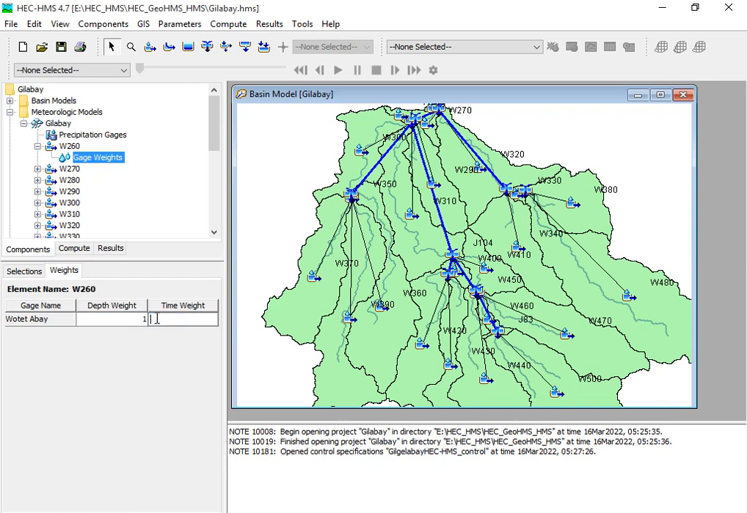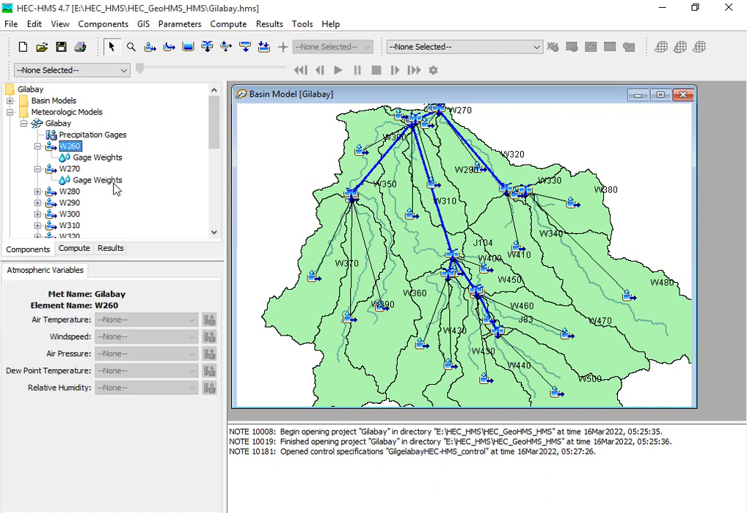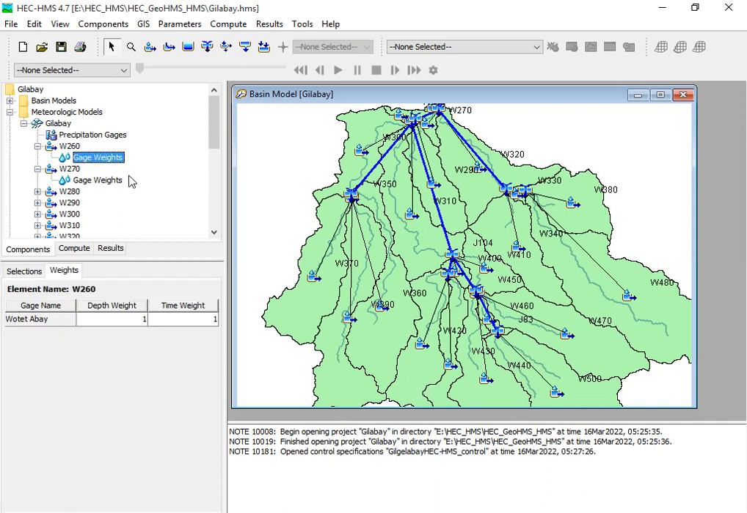So copy this one and paste here for all. Okay, copy and paste your values here, actually, in such a way. This one is similar, which means that for this W260, the gauge weight, if you see the gauge weight, only one gauge contributes. Okay, only one station contributes for this watershed.